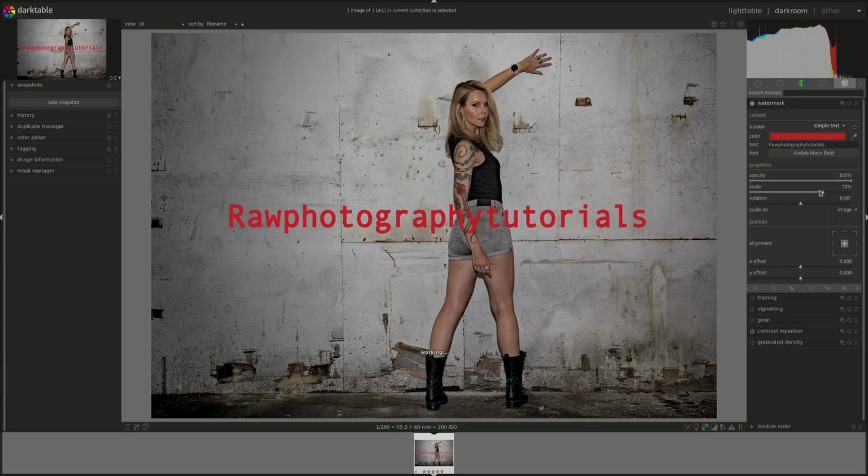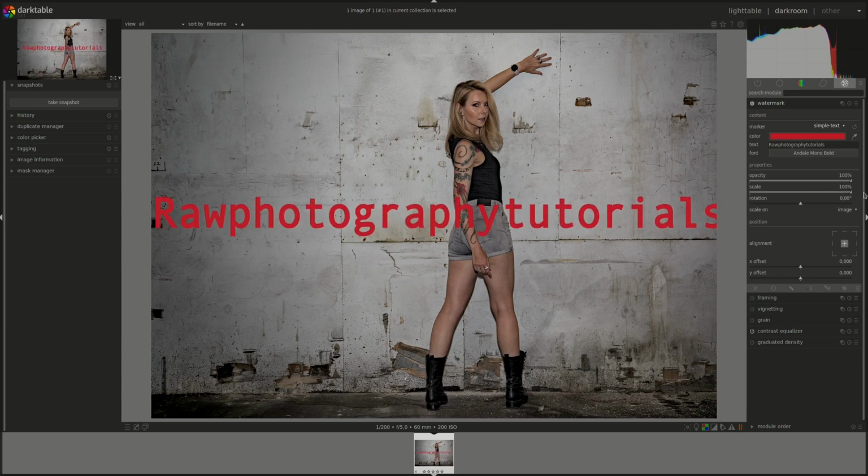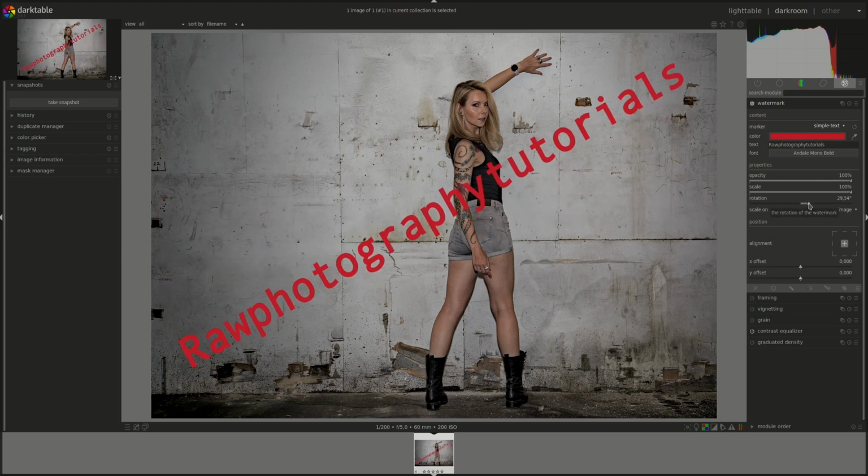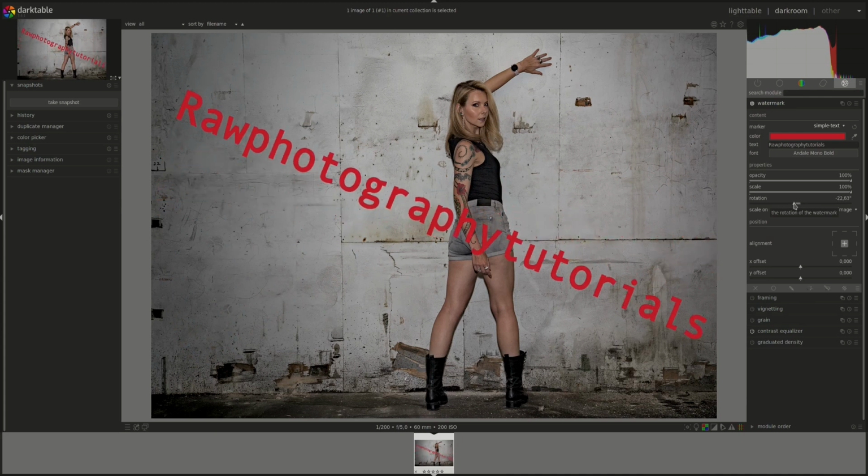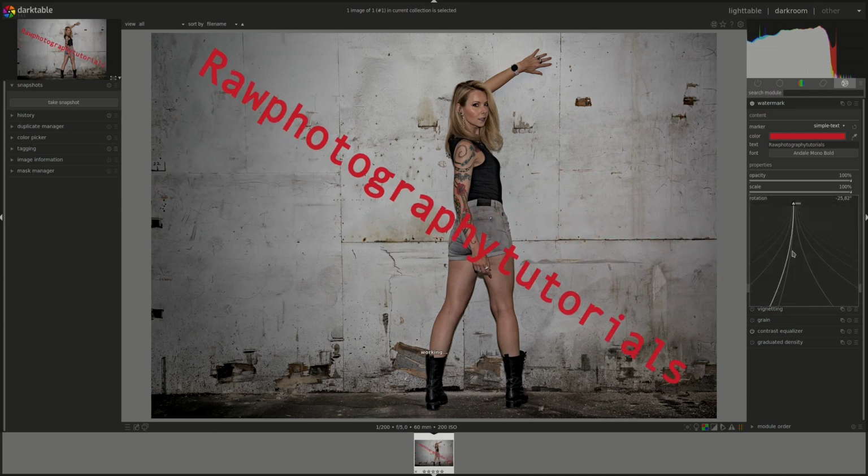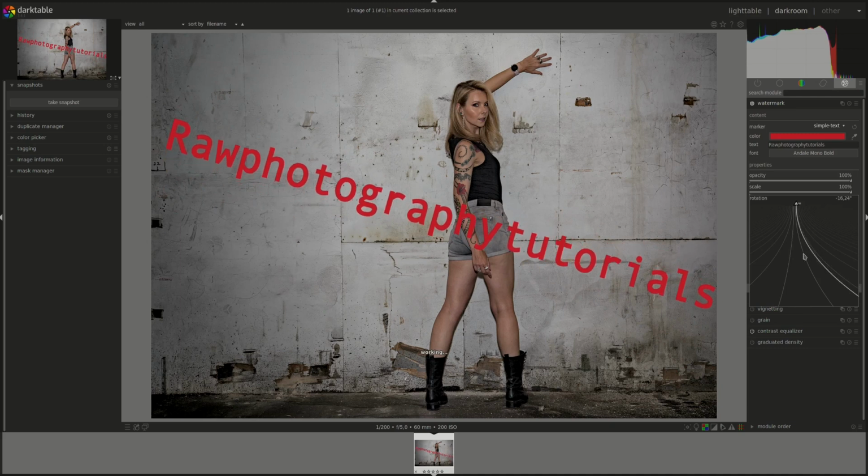Scale changes the size. It might feel that you can here change the font size and it has the same effect, but this would apply to the font size and to any image that you have. Next, we have rotation. You can as well right click and select the angle or type it in.